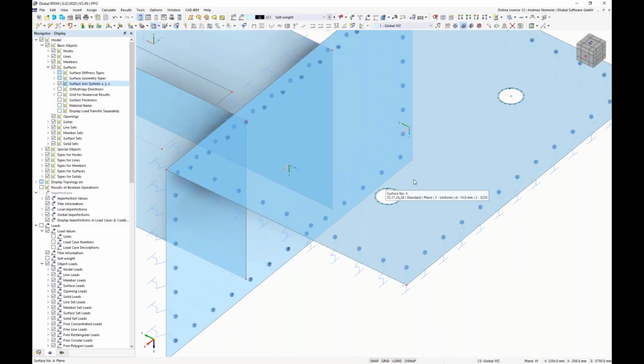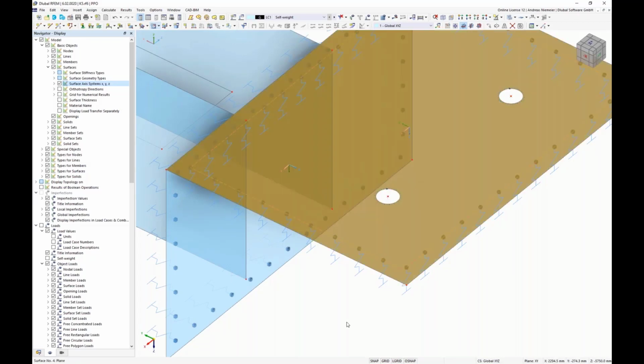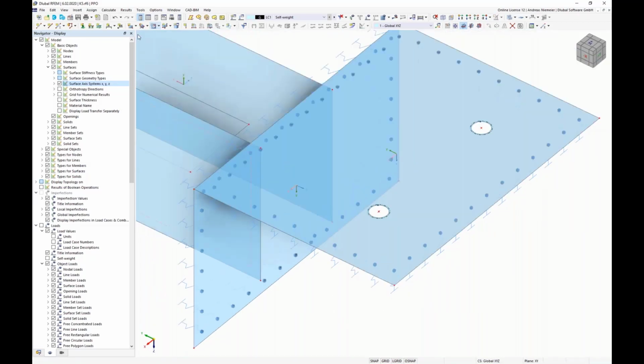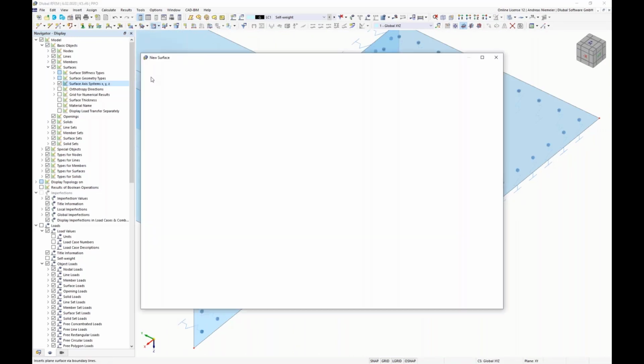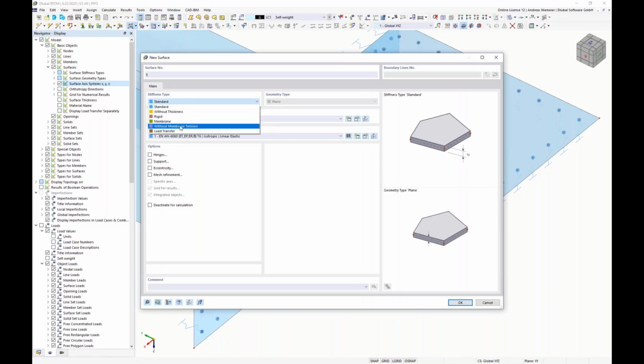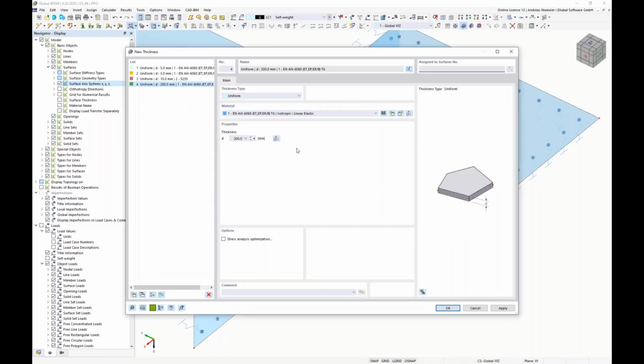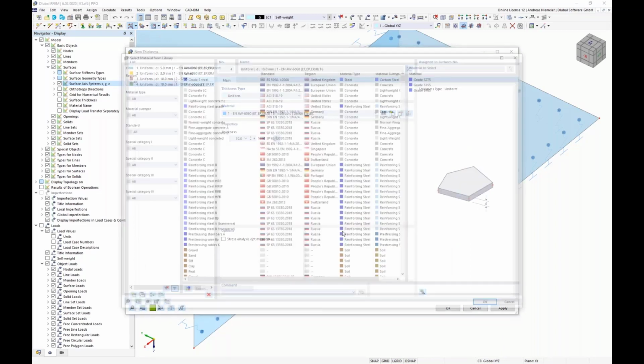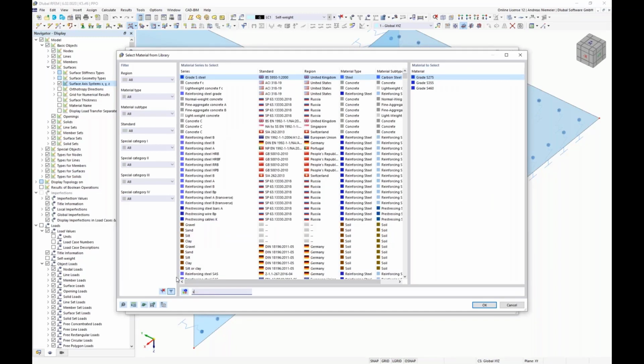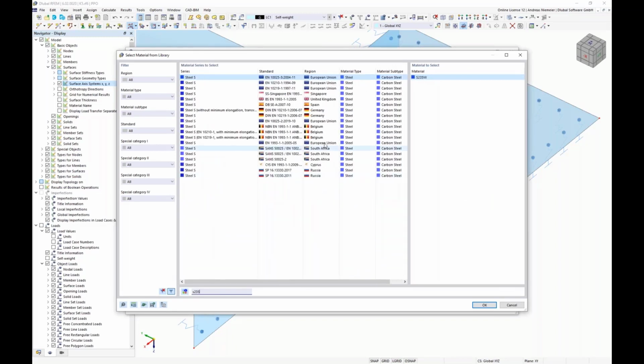And we know now this node will be supported. We have to transport the forces from this element to this node, and for this I use a so-called coupling element. I use here a surface condition with stiffness type membrane without tension, so it can only transport compression force in membrane direction. And for this we create a new thickness with 10 millimeters and a new material, again steel S235. Okay.